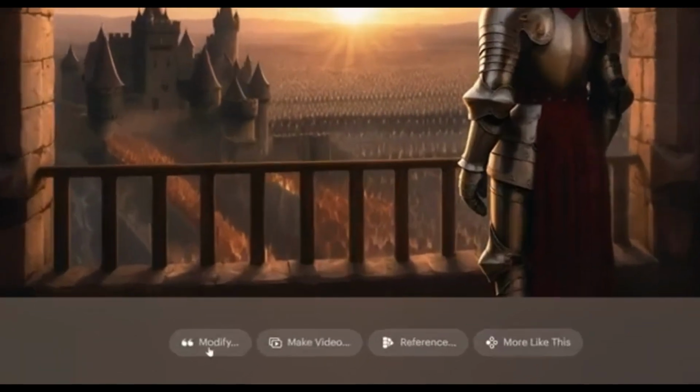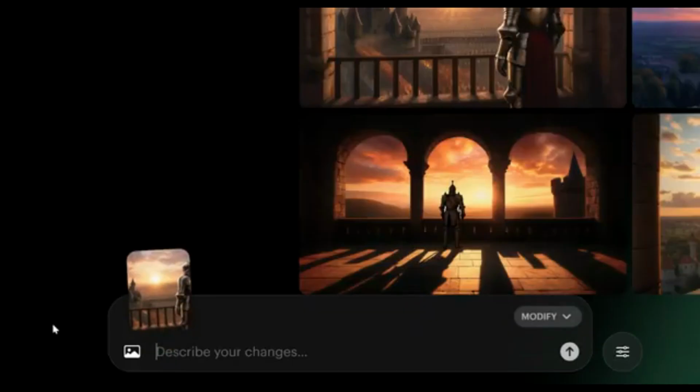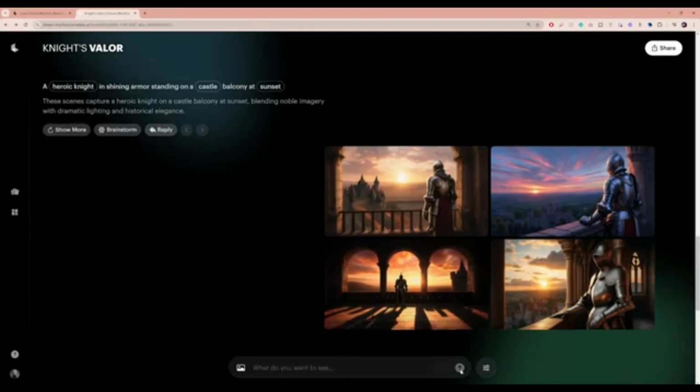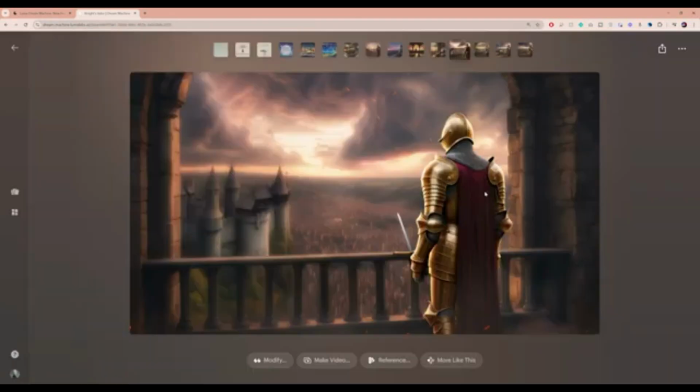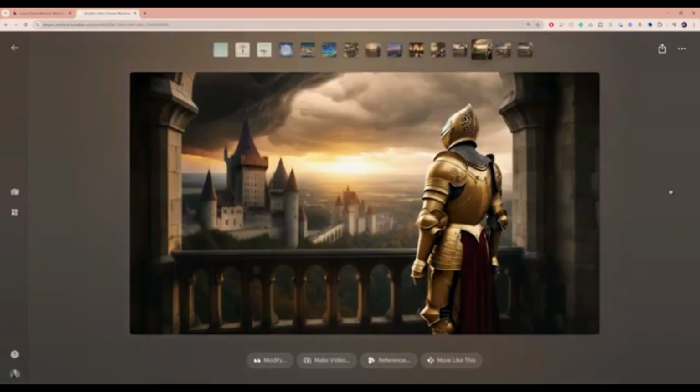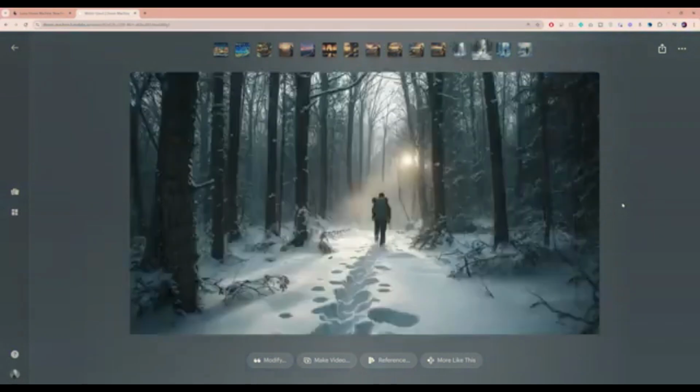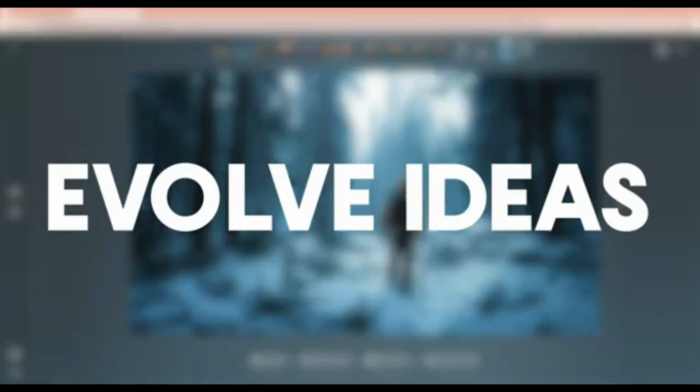Once you've generated an image, you can use the Modify button. Let's say I want to change the knight's armor to gold and add some storm clouds in the background. You can type your request in a conversational tone and hit Generate. Dream Machine will adjust the image while maintaining the original composition.